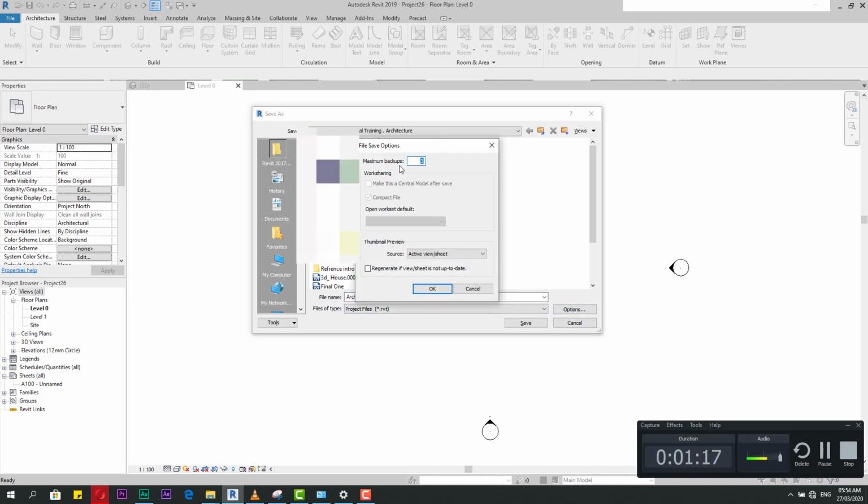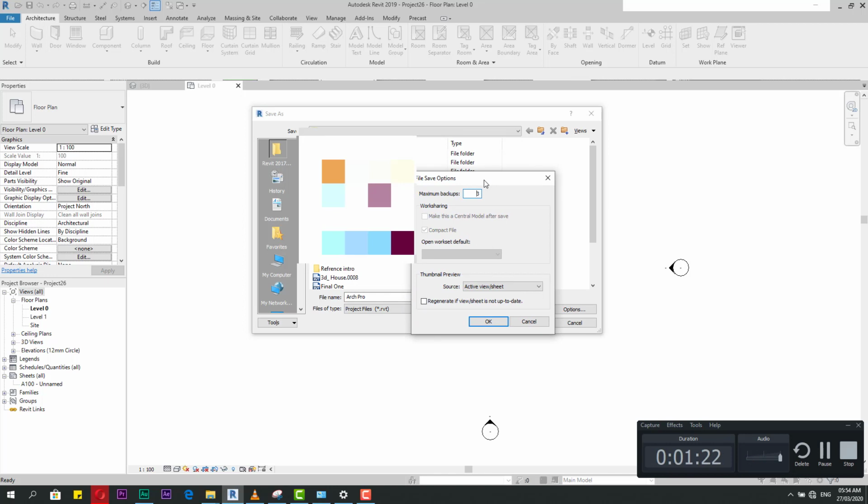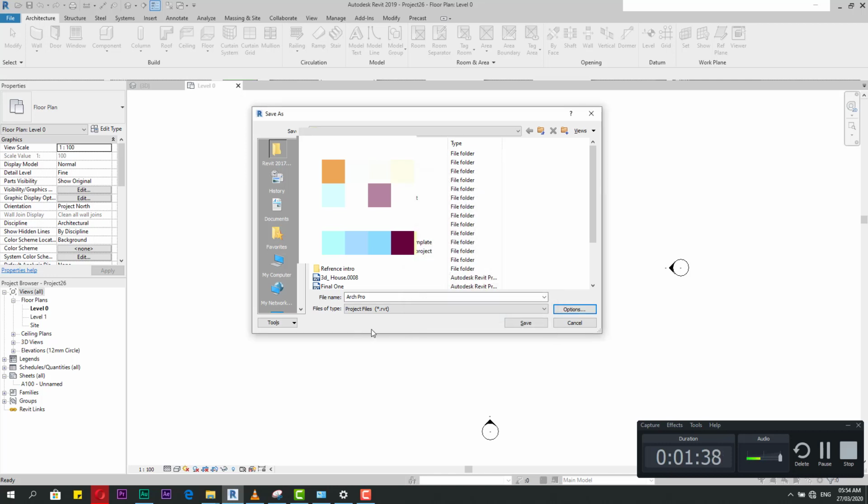Here he speaks about maximum backup. Backup is very important because you make work and after this you will make another work. If you need to cancel this work, you can get it by the backup file. You don't make modifications on it. So for the maximum, I think 3 is okay. You can click okay.